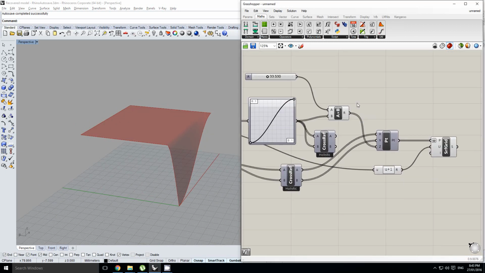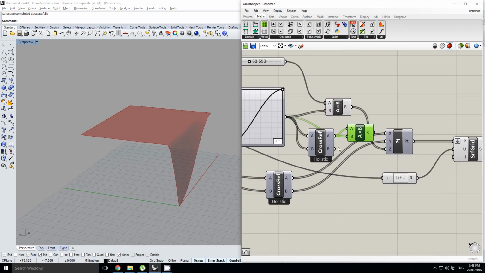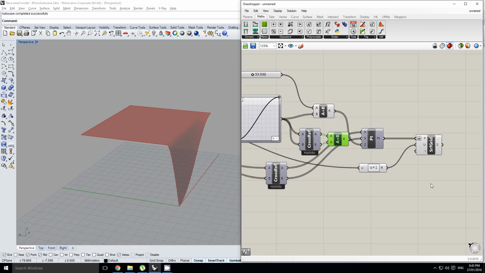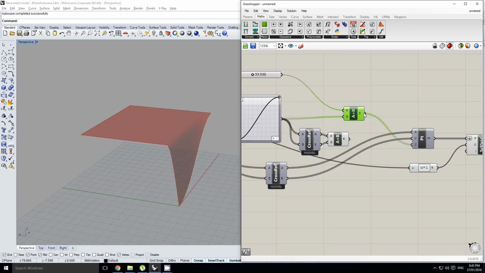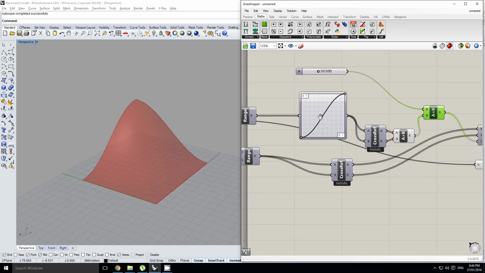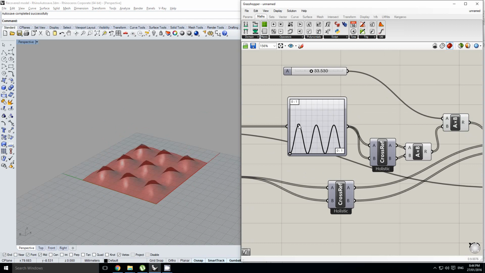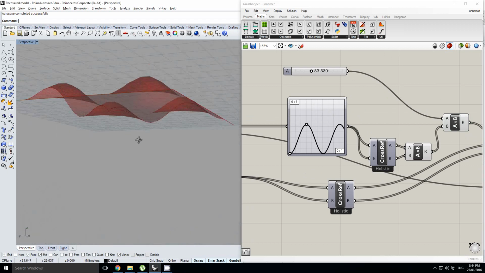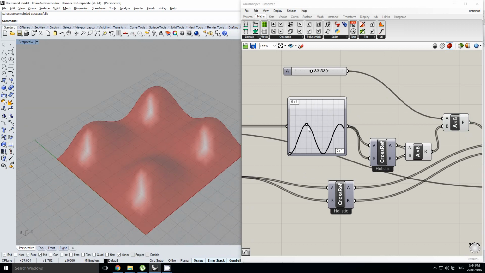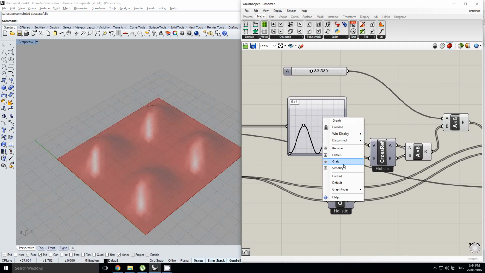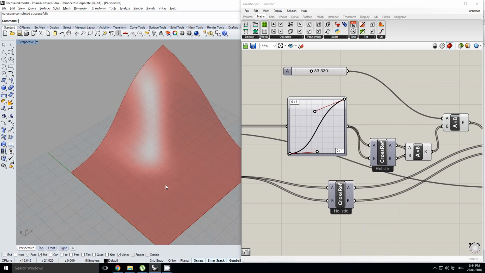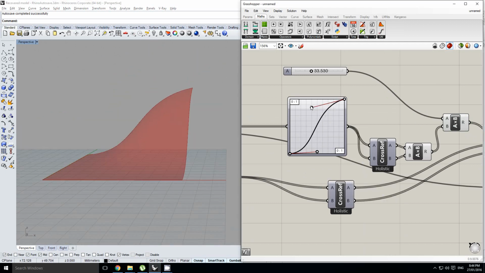So what we need to do is multiply these results by themselves, and we also need to plug it back into our amplitude. And so there we go. Now we can control this surface in two directions. Once again, we can change this to anything we want. I quite like the Bezier tool.